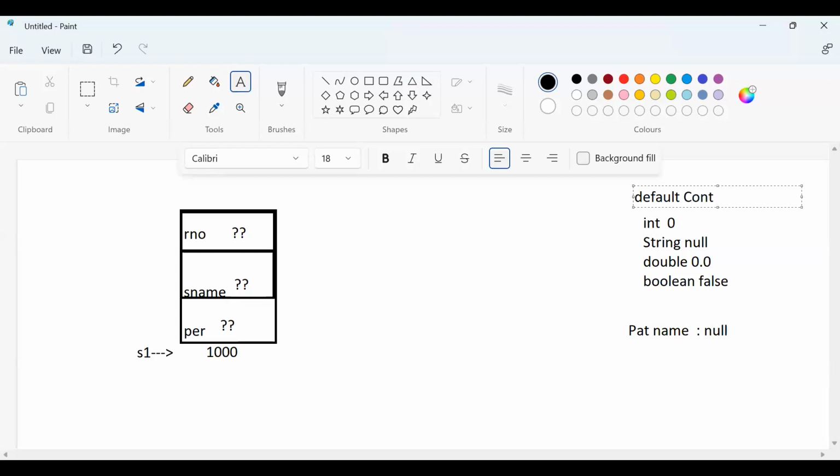To initialize an object, right? What is the definition of a constructor? What does it do? It initializes an object. It gives an initial value. What is an initial value?